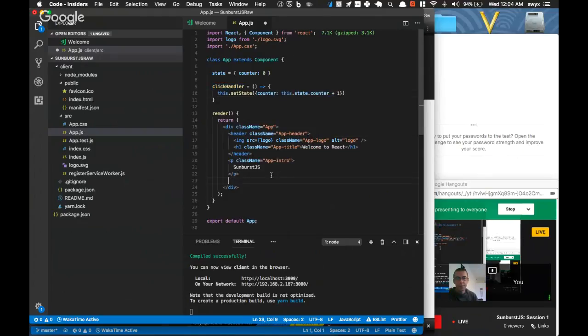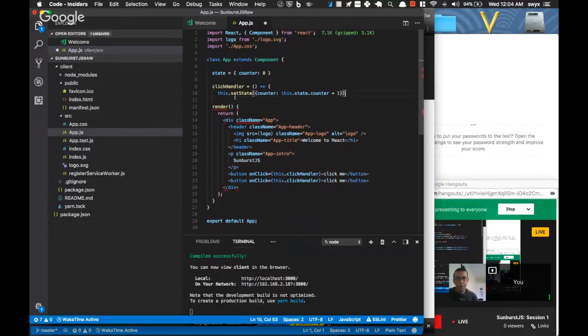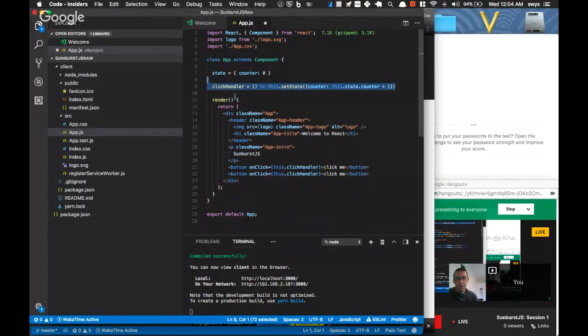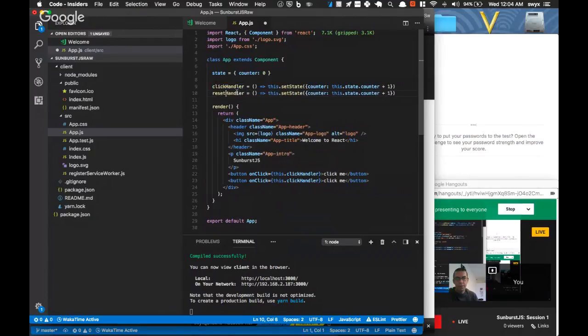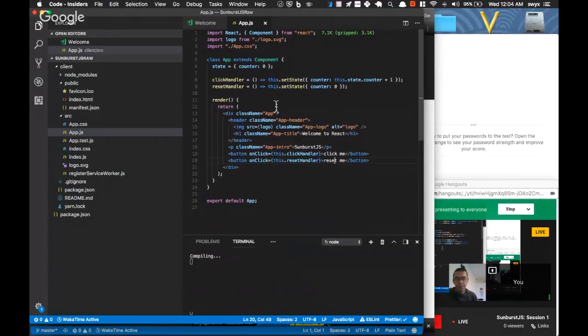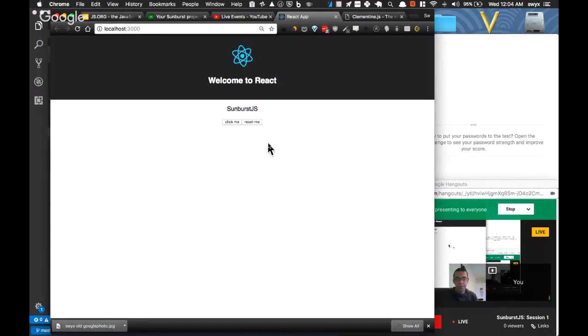Then I'm going to put 2 buttons here. Button onClick equals this.click handler, click me over here, and then I'm going to have a reset handler. This is a one-liner function, so I can reduce it like that. And then I'll just have a reset handler, and I'll set the counter to 0 over here, and that's it. So I just hit save. It's recompiling. That's hot module reloading, and that's SunburstJS.